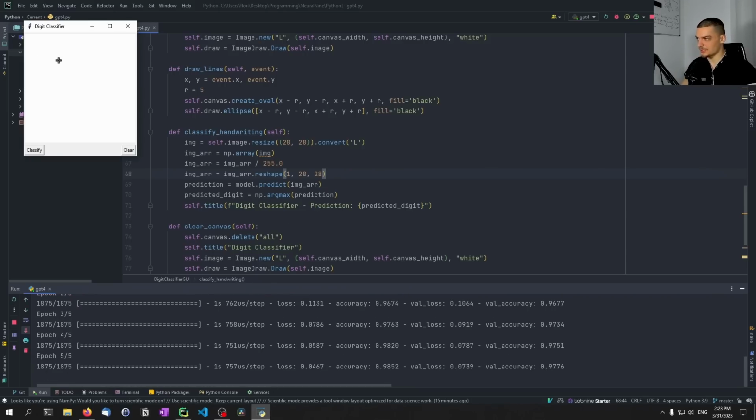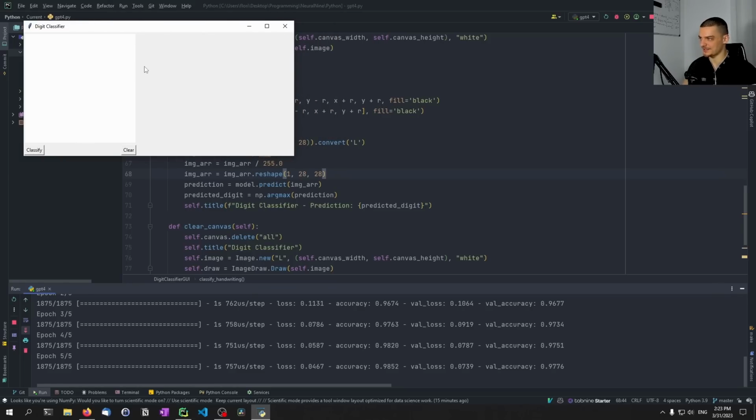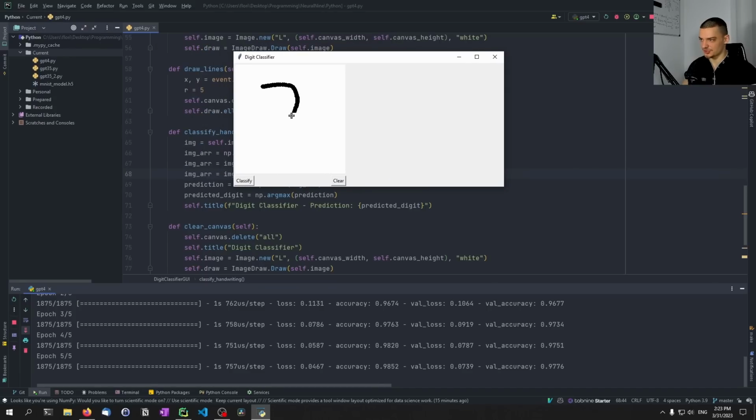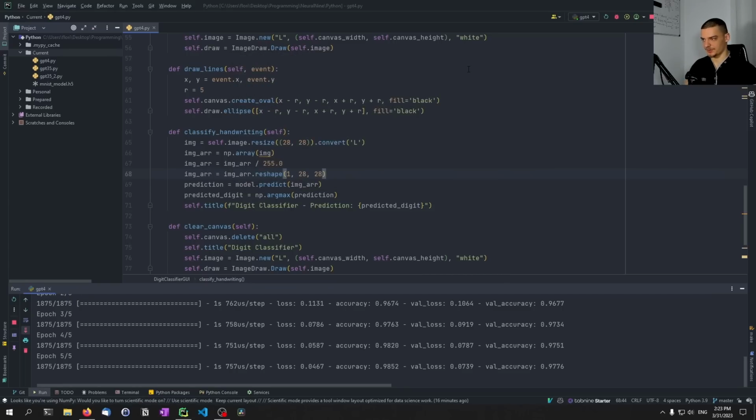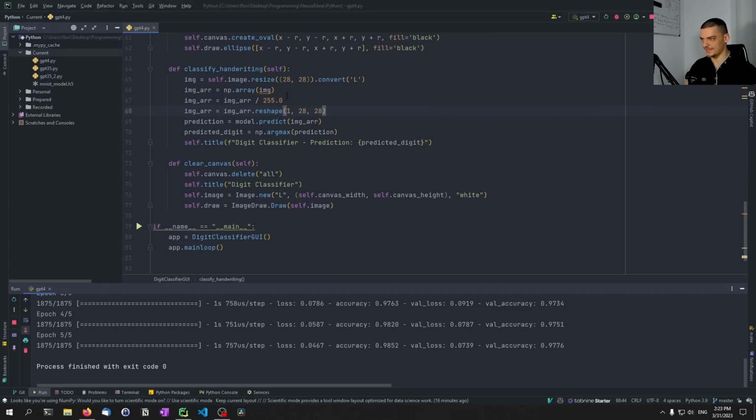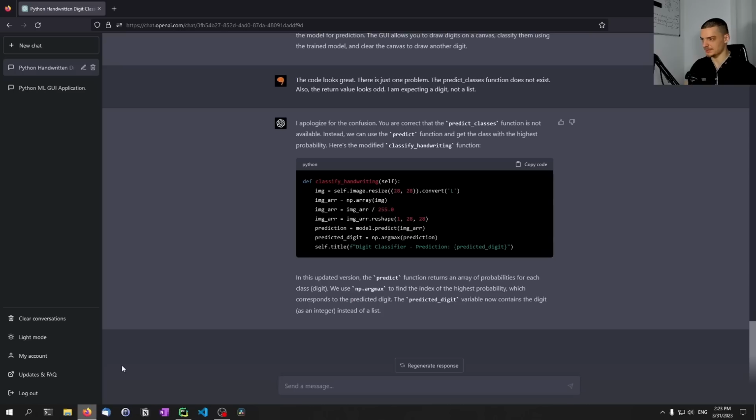So this is now the graphical user interface. Also, you can see that the brush is way smoother. It actually works. Classify, prediction 2. Okay, this does not work. But maybe that's just one example. Classify 2. Doesn't look too good. Classify 3. Okay, so the prediction does not work. We need to figure out why that is the case.